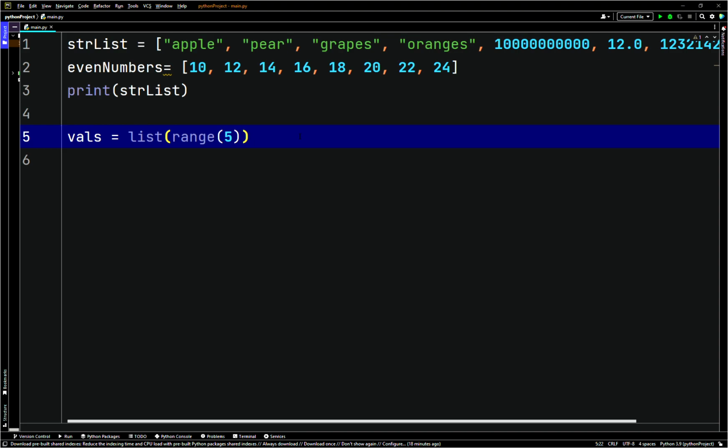So when this statement executes, the following things happen. The range function is called with 5 passed as an argument. The function returns an iterable containing the values 0, 1, 2, 3, 4. If you remember, the range function starts at 0 if you just pass in 1 parameter, and goes to the value minus 1. So it'll range from 0, 1, 2, 3, 4.